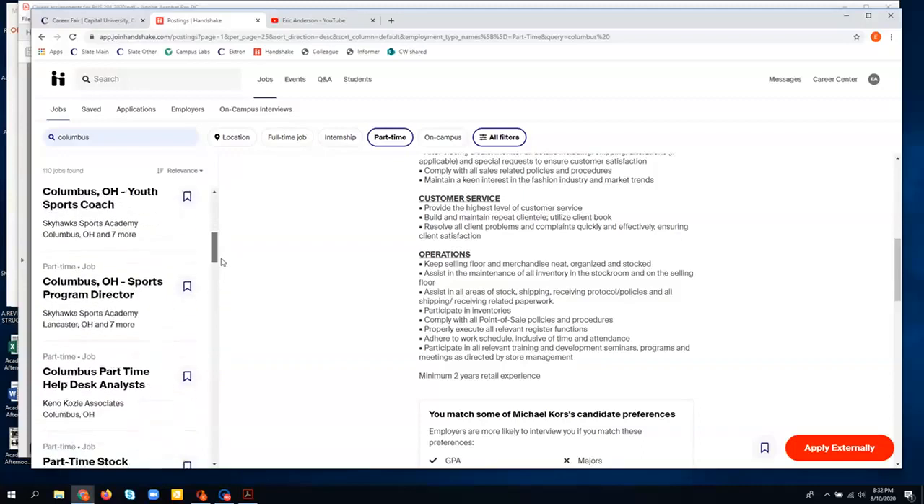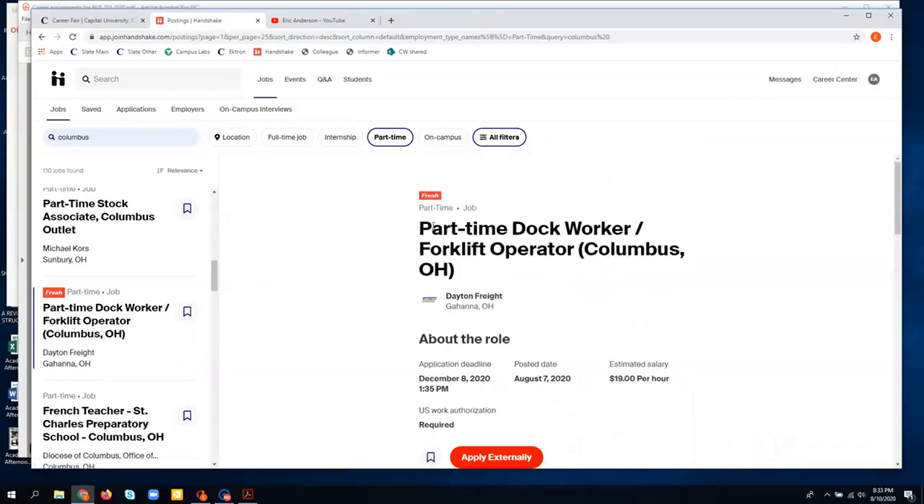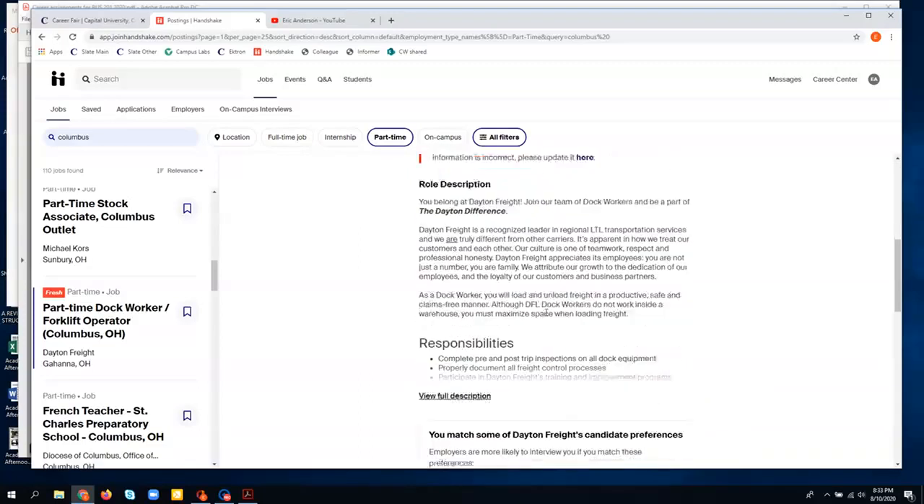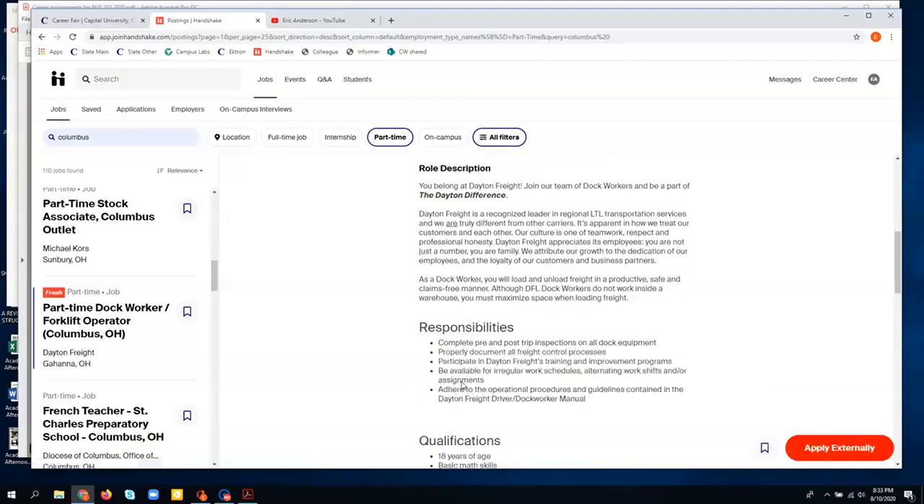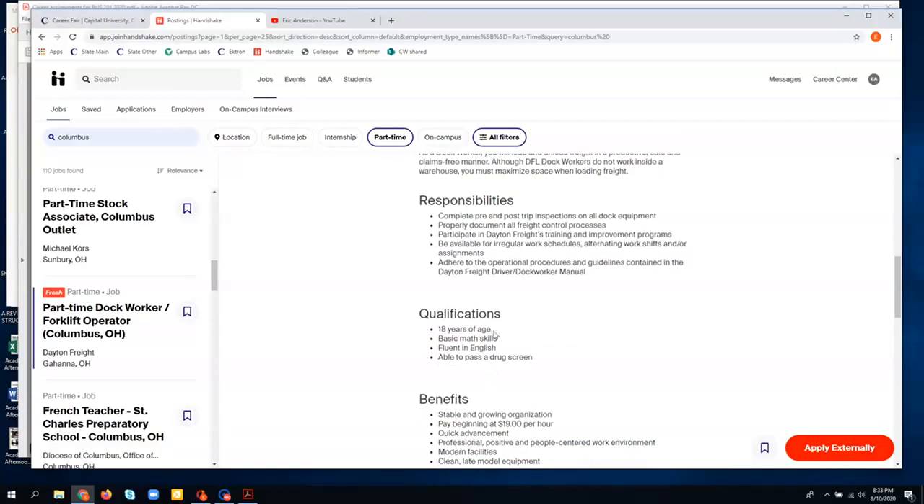Let's see if there's another one that we can look at here. Let's look at the part-time dock worker, forklift operator. So that's going to show up over here. And if I click on View the Full Description, this is even better. They actually use all the words I'm looking for. So responsibilities. These are the things that you would do in the job, and it's great if you've done those things. And these are the qualifications. So you must need to be 18 years old, have basic math skills, be fluent in English, and be able to pass a drug screen.